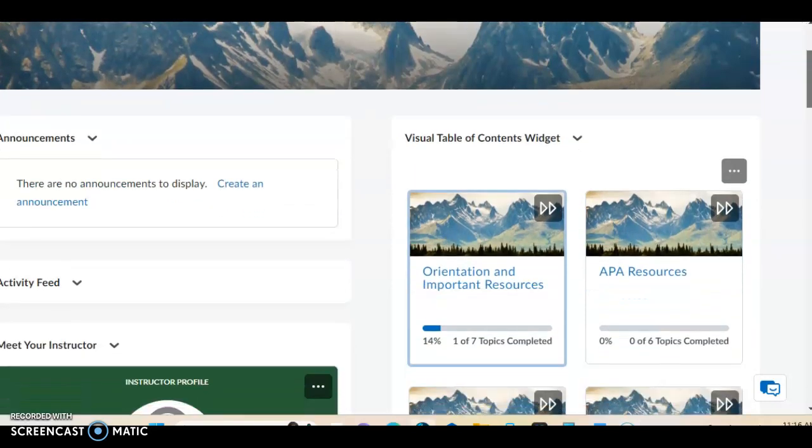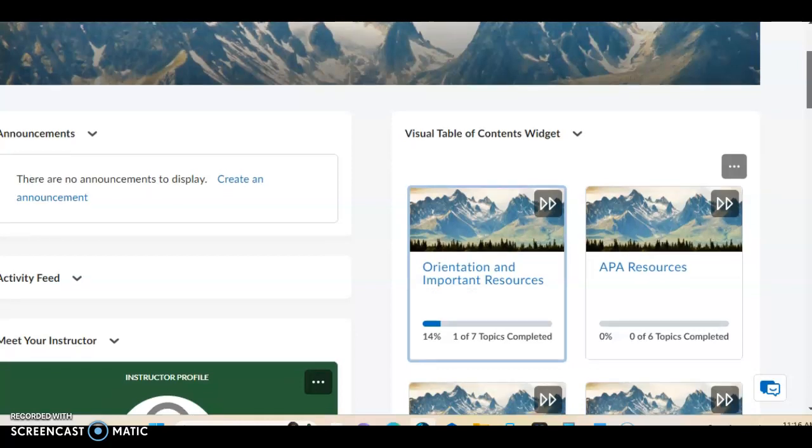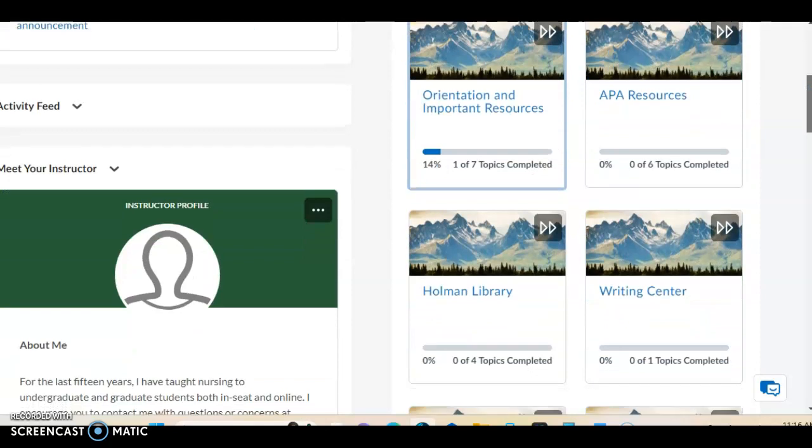I know that you've had an opportunity to visit resources available to you within the Orientation and Important Resources tab. Again, here you will find the syllabus as well as the calendar. There is a tab titled APA Resources, a number of resources here. I would encourage you to visit those resources as you complete your introduction as well as your literature review. The resources will also serve as a benefit prior to completion of the APA assignment.